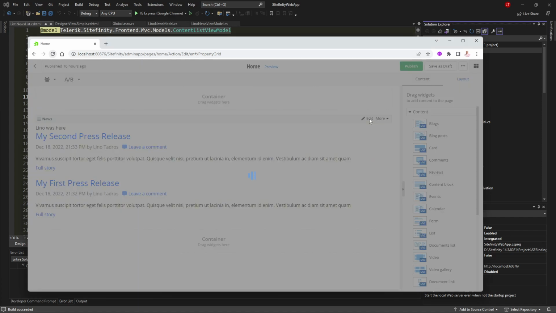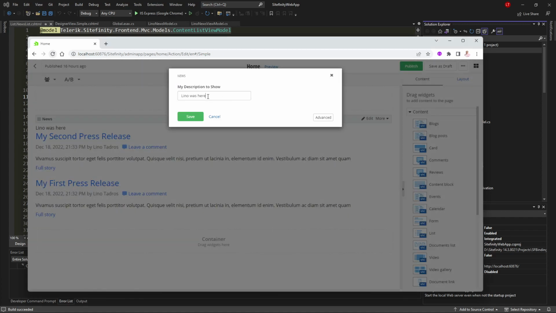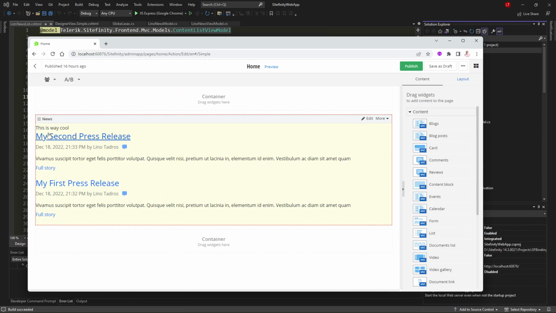So if I say edit again, and I will come back in here, we'll say this is way cool. And we'll say save, that will change it right away, and it says this is way cool. So I can definitely get to my new properties right away.